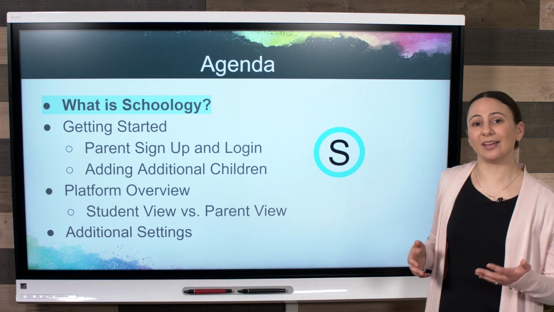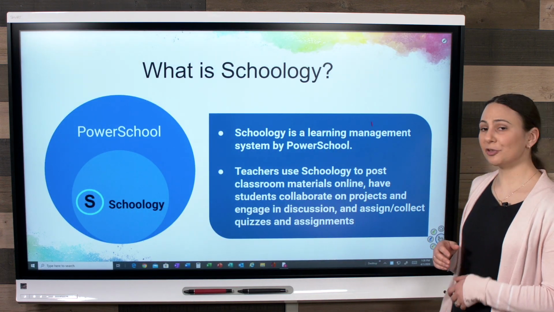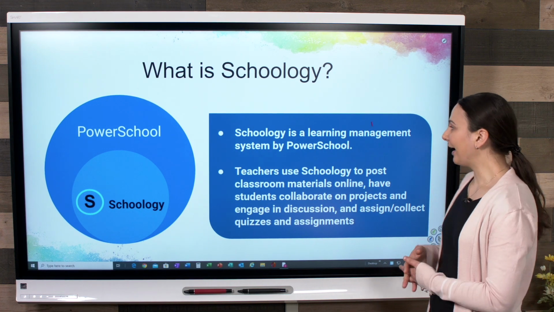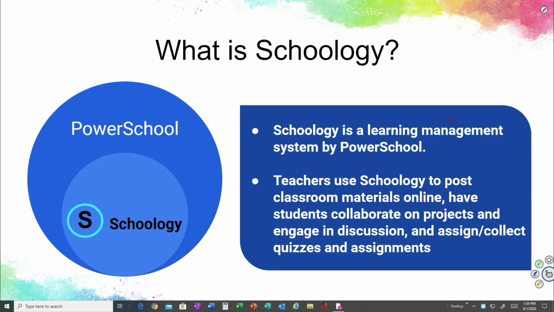So first up, what is Schoology? Schoology is owned by PowerSchool. It is a learning management system that they've hosted. And all a learning management system is, is a system where teachers are going to be able to store and distribute materials to students and their parents.